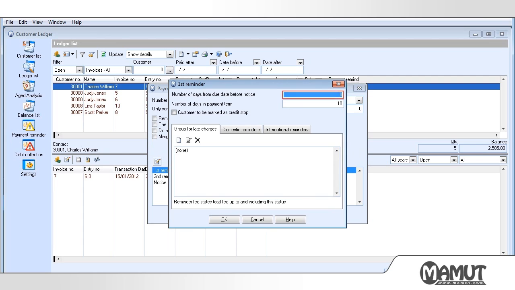In this screen, we can specify the number of days beyond the due date that we allow customers to be before we issue the first reminder. We wish to issue a reminder immediately, so we leave the number of days as 0. We want to give our customers an additional 10 days before issuing a second reminder, so we leave the number of days in the payment term as 10.